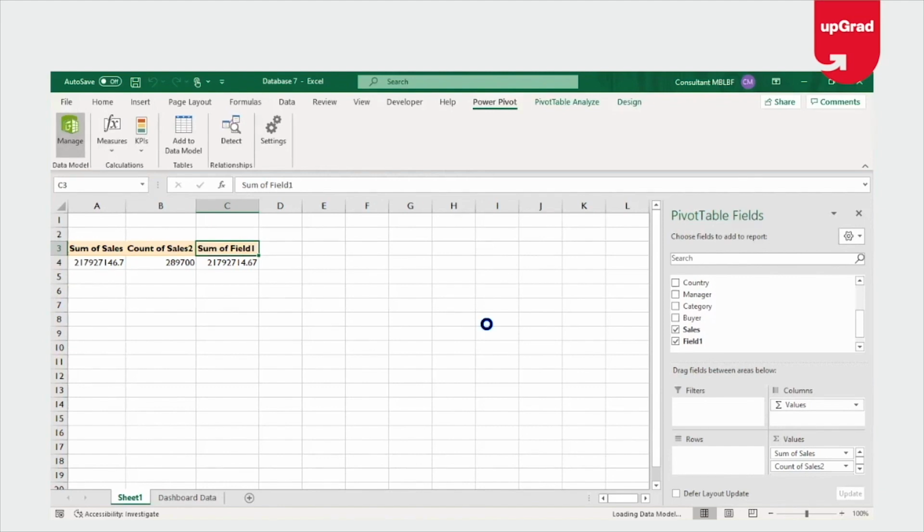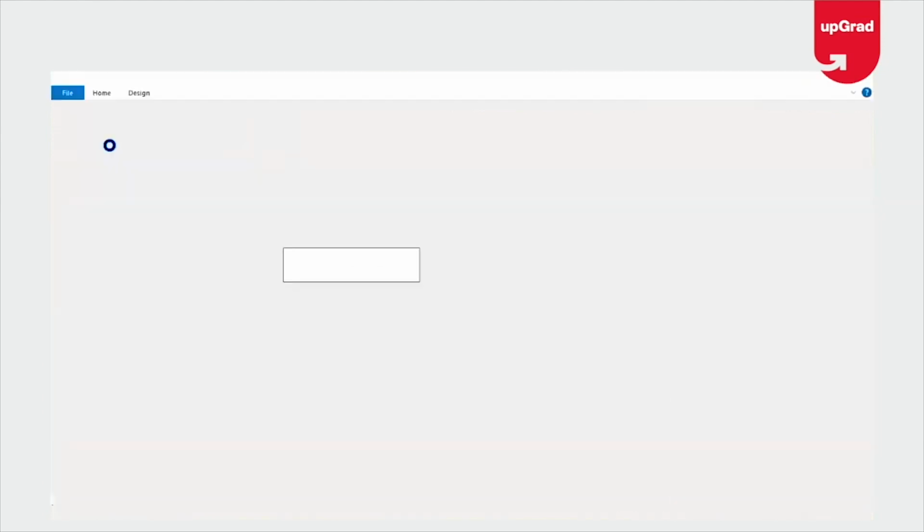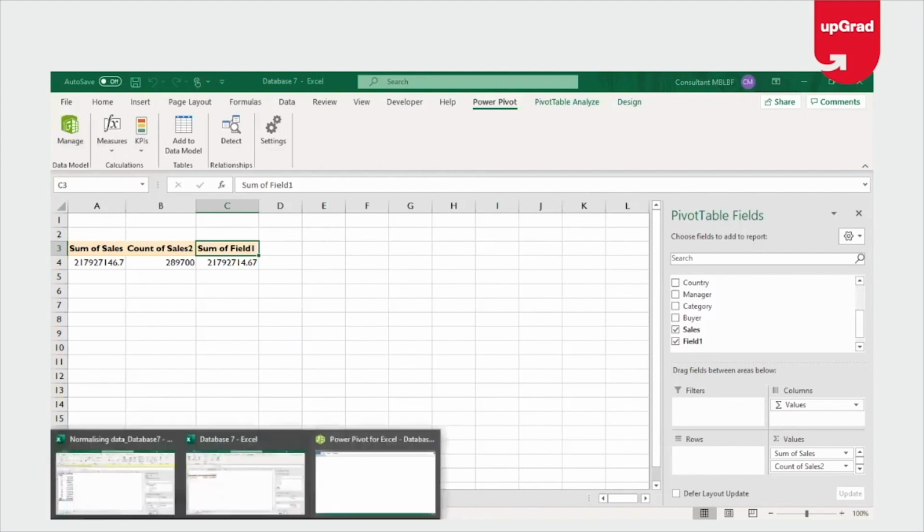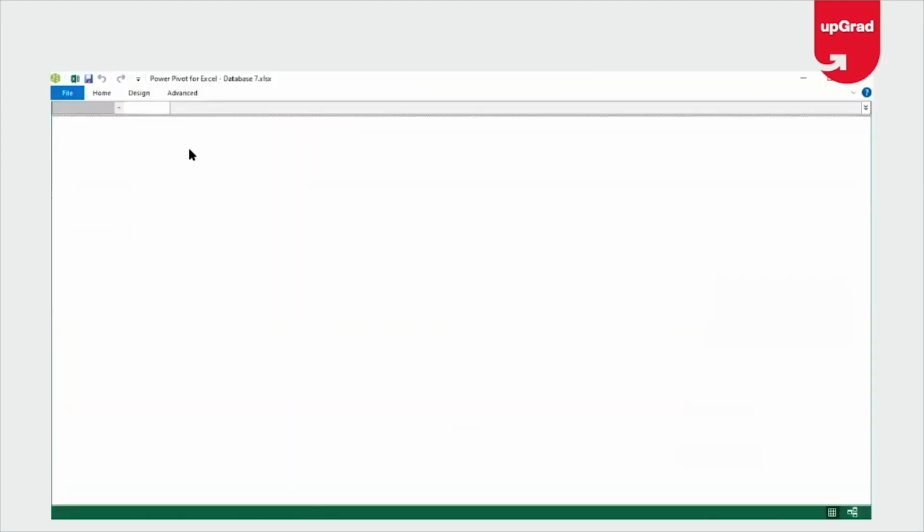Like we had already seen the different ways to create measures, which you can do through the Power Pivot window or through the pivot table, we are going to see that when you create that measure in the Power Pivot window, it allows you to do a lot of things over just using it on your data here.